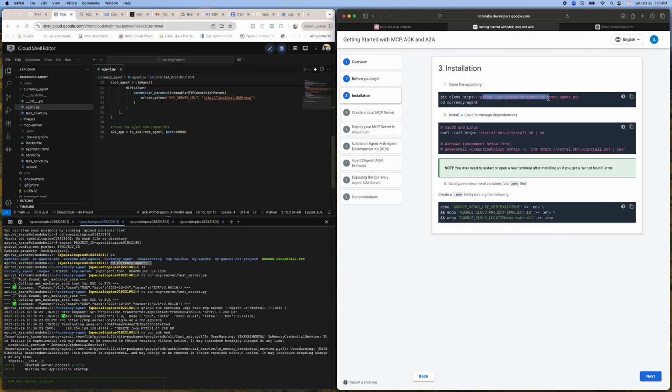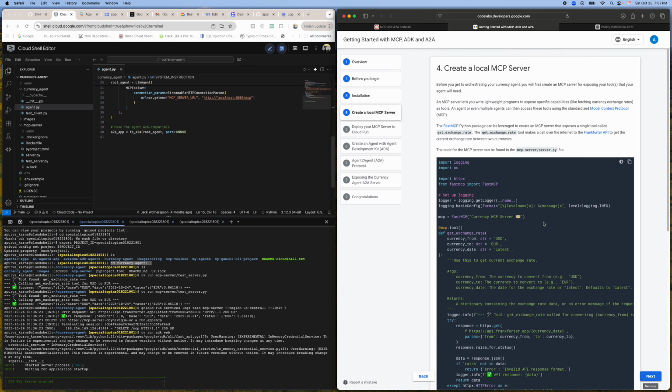So we're cloning it directly from the currency agent by Jack Wotherspoon. And then we also installed UV, which is used to manage dependencies. And then we configured all of the environment variables in the env file. And then the second step, after all of the setup is done, is to create a local MCP server.